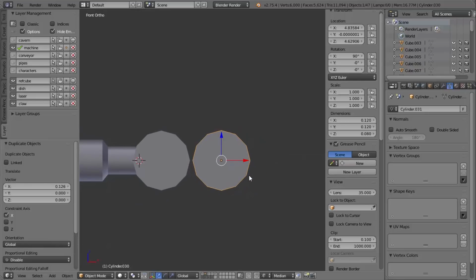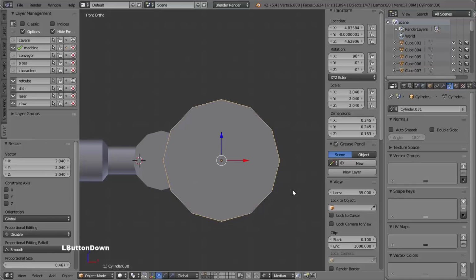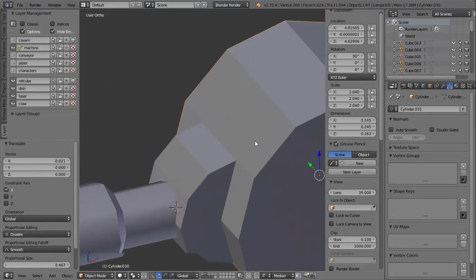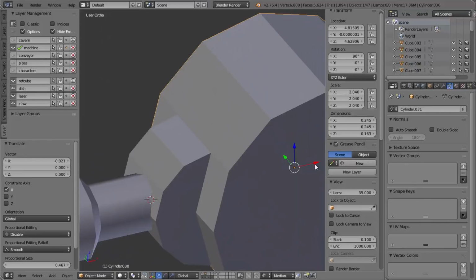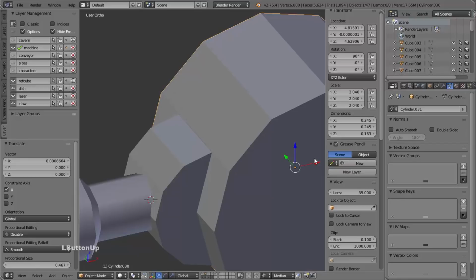And then I want to scale it. So I'm just going to press S and scale it up. I think something like that will do. And then move it a bit further back. And I want it so that the top part of this cylinder is just inside this larger one. I think something like that will be fine.